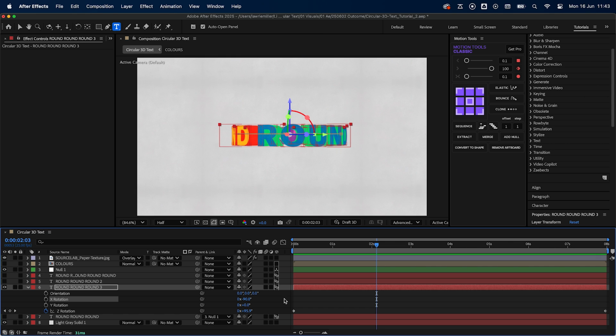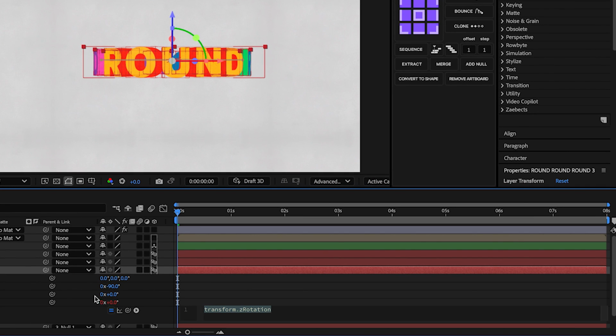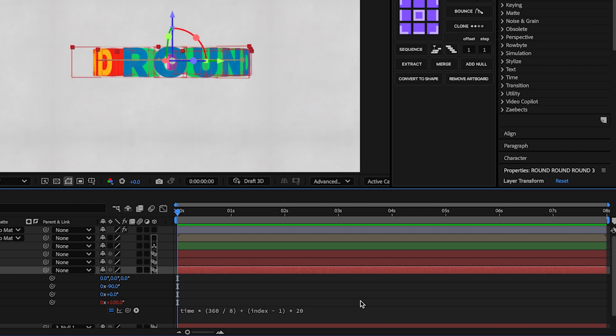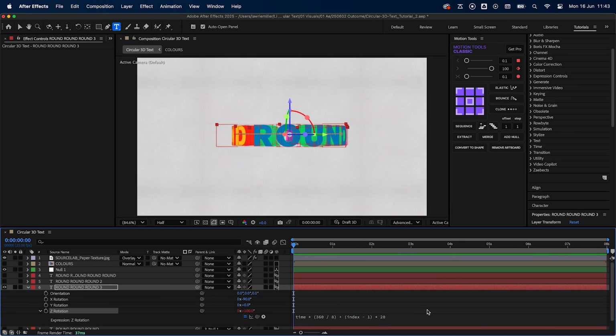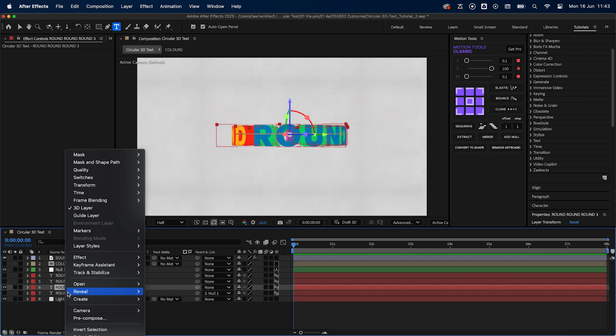Remove the Z rotation keyframes and add this expression. Time times 360 divided by 8 plus index minus 1 times 20. This makes it rotate once every 8 seconds and rotates it by 20 degrees every time it's duplicated. This will make much more sense in a minute. If your animation is different from 8 seconds, you can change this value to your animation length. Let's pre-compose the layer and call it Text Cylinder.